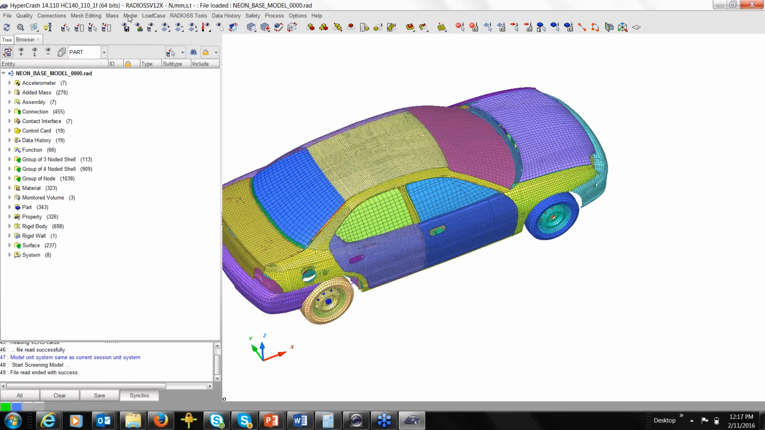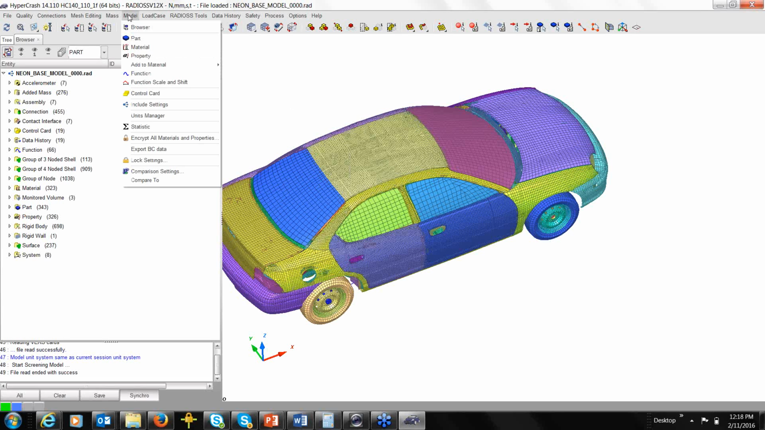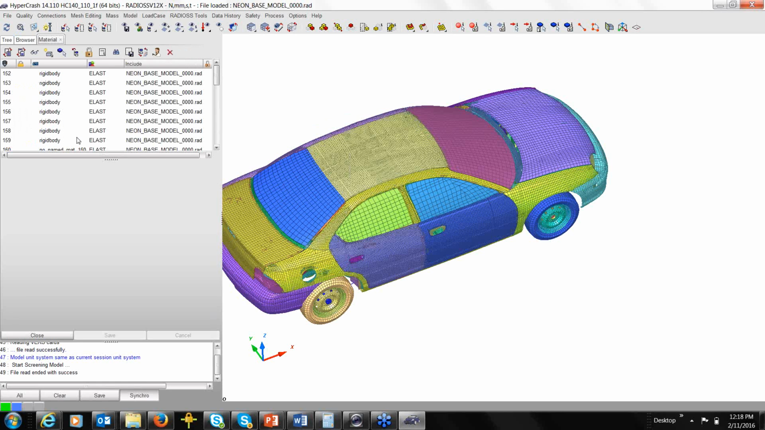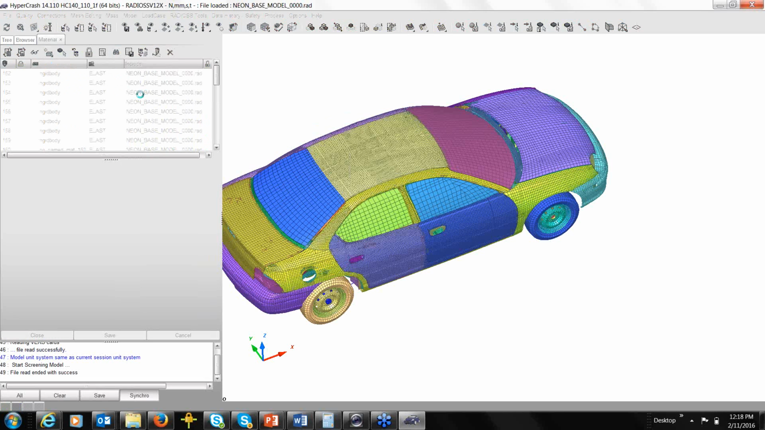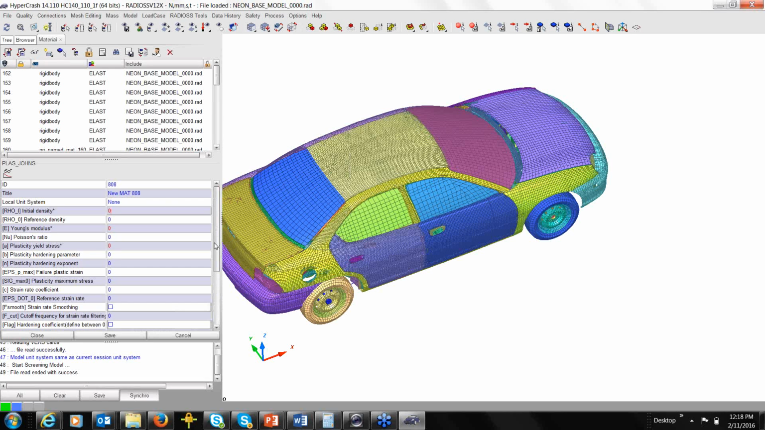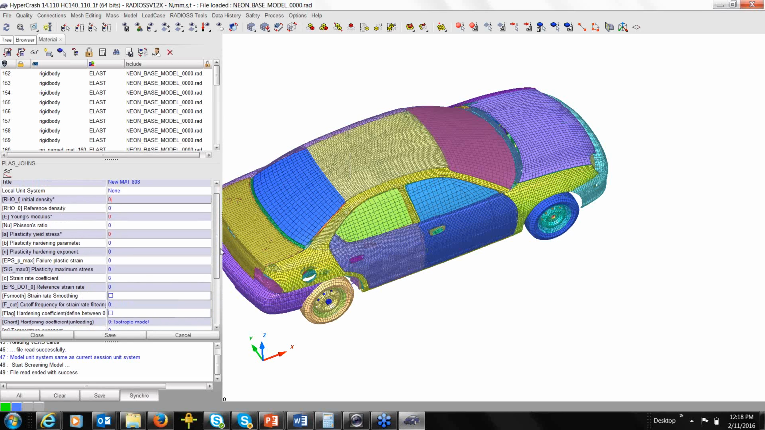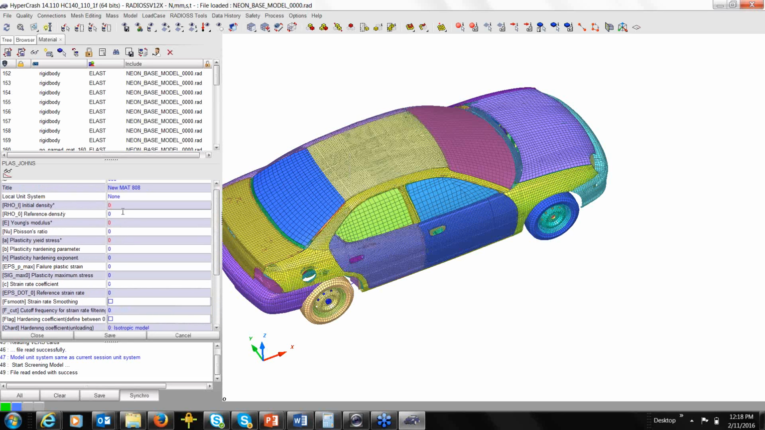So from the start, you should begin by creating the material. We go on the model in HyperCrash, and I have the list of materials. You will see a long list of materials here, but I can create a new material. To create a new material, I go here and say create a material. Elastoplastic material, I can pick a Johnson Cook material, and then HyperCrash gives me this window. All right, so here I can input all my material information.